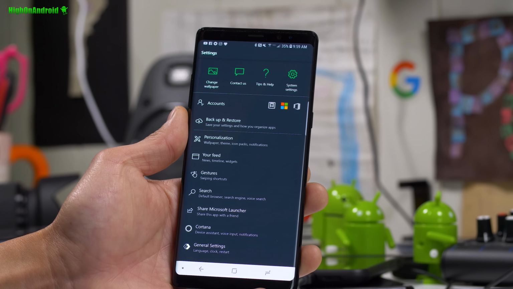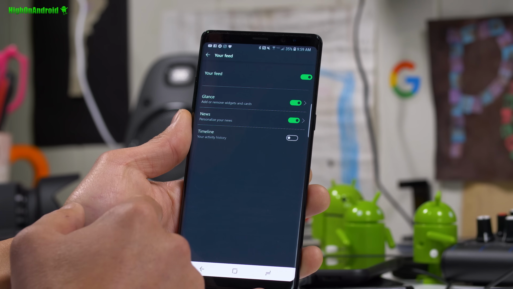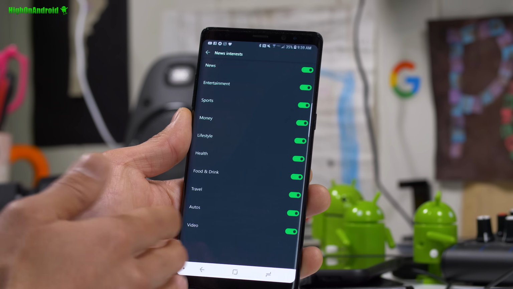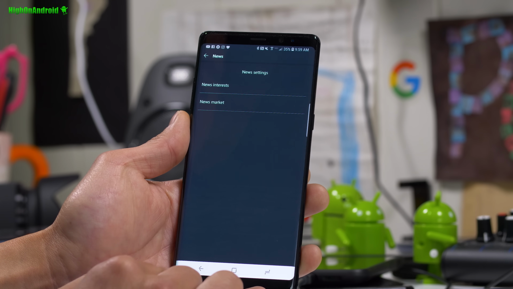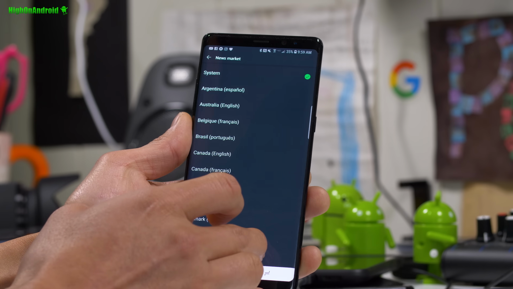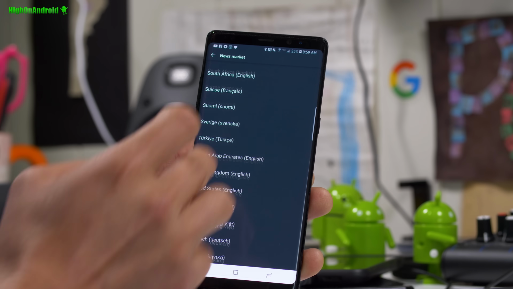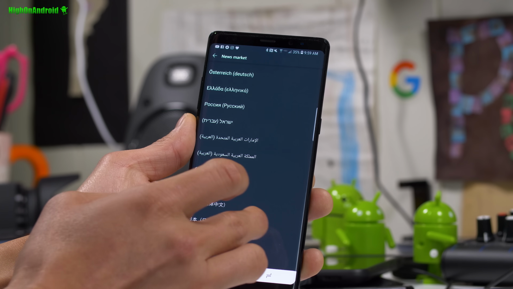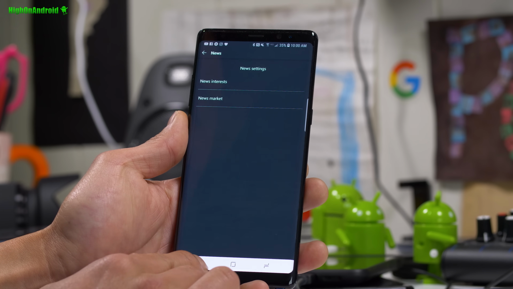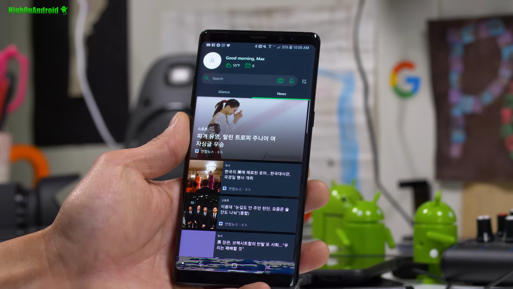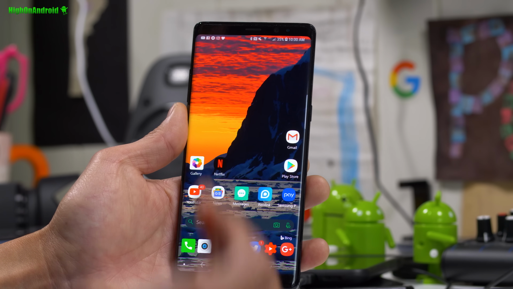This is all the settings you can do, where you can customize your feed that I showed you earlier. For example, for news, if you want to get notified of only money style, you can select that. Also news markets, these are all the languages it supports: Indian, Netherlands. Does it have Korean? Yes, it even has Korean. If I choose that, it's going to bring me Korean news, right? That's really nice for those of you not in the US or who speak another language.